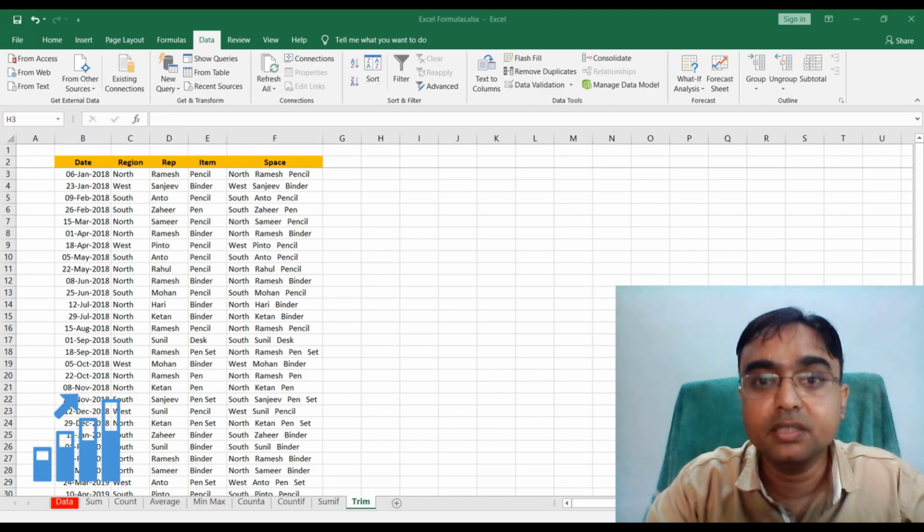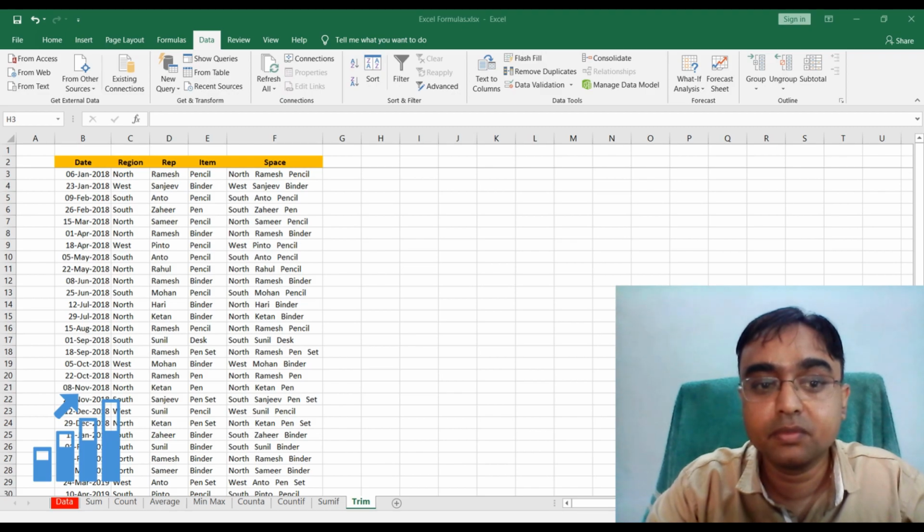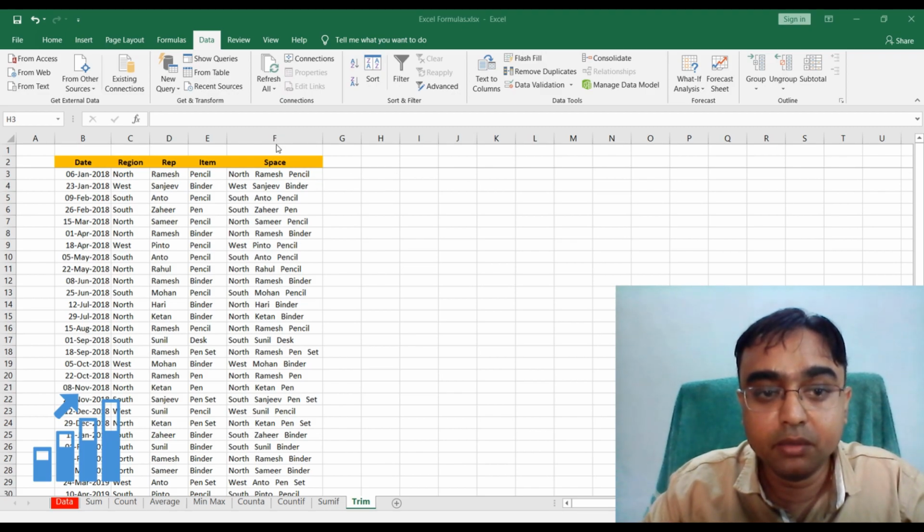The trim function in Microsoft Excel is very useful and it deletes the unwanted extra spacings that we have between characters. So right now if you see in column F, the data set that I have, it says North, then it has some extra space, then it says the name Ramesh, and then some extra spaces, and then pencil.